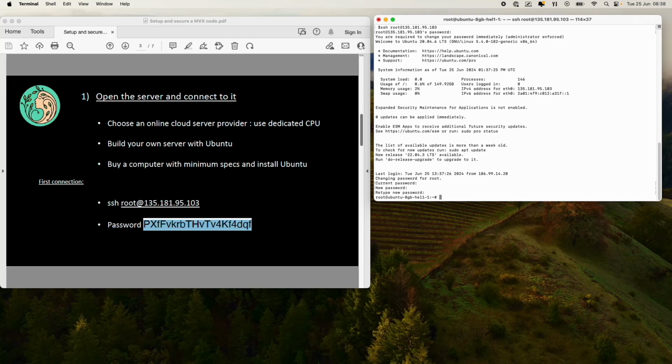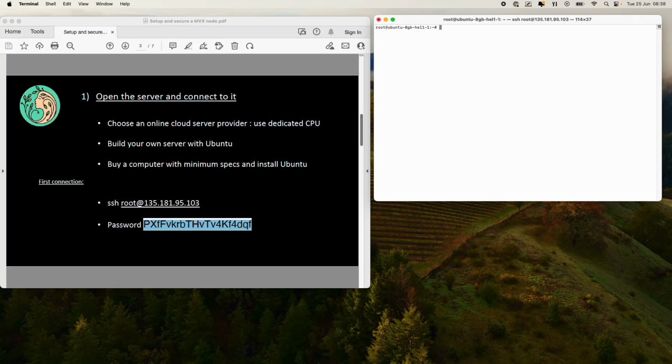Let's do a clear to clean up the window a bit. The ls command is to see what you have inside the current folder you are on the server. If we do ls, you see that we have one folder called snap.